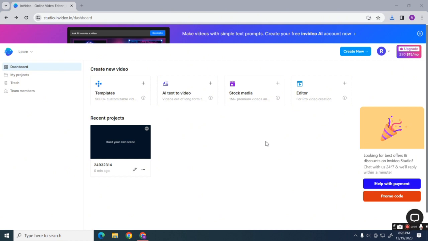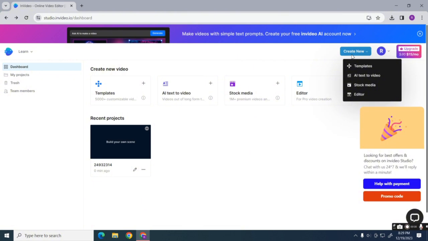Go to Invideo official website and log into your account or create an account if you don't have an account yet. Now when you're in the website, click the blank canvas to create a new project or simply click the Create button at the top. Now select the template that you want to use.